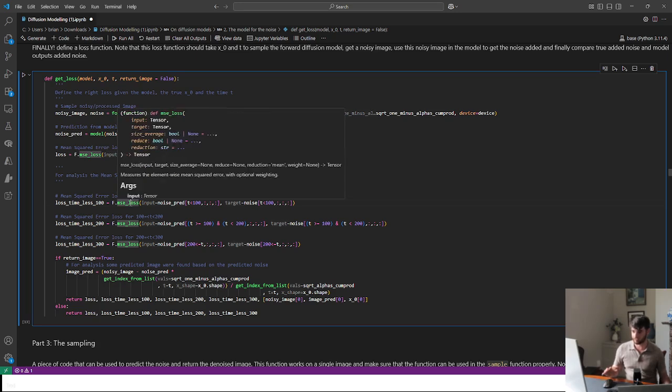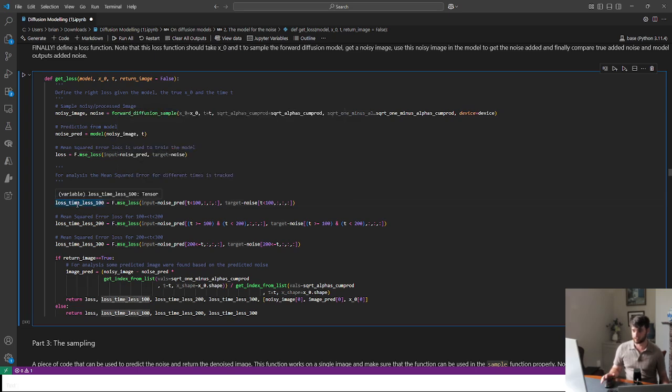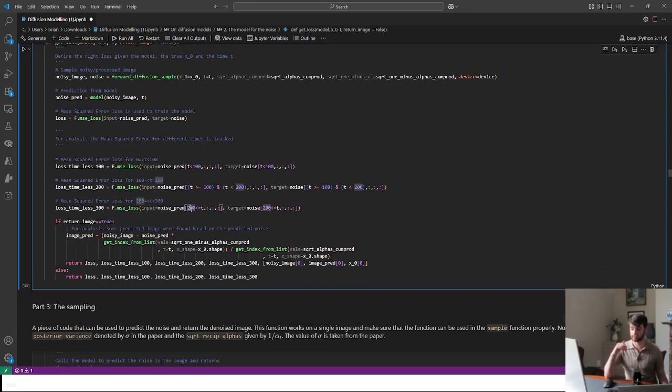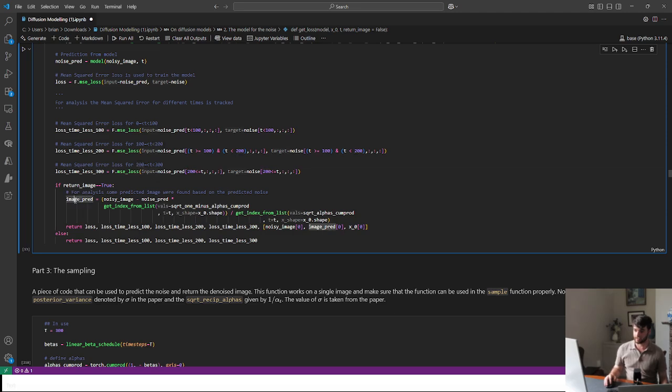Then this is a bit of code that I've done, kind of making the loss function a bit extra, which returns the loss function at different time steps. So when the time step is below 100, when the time step is between 100 and 200, and when the time step is greater than 200. And I'll use this information later on to kind of understand better how the model learns at different time steps. And then this is a flag for whether we return our noisy image, just to get some more imagery about how the model learns over time.